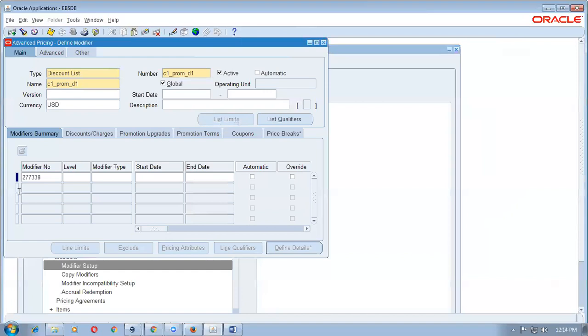So here, first of all, you configure the modifier. Once the modifier is configured, the list limits will be enabled actually. Fine. Click on the list qualifier. List qualifier, don't give it now. Fine. When you're giving list limits, the first 100 customers will be given this discount now. So normally list qualifiers will not be given if list limits are going to be enabled.